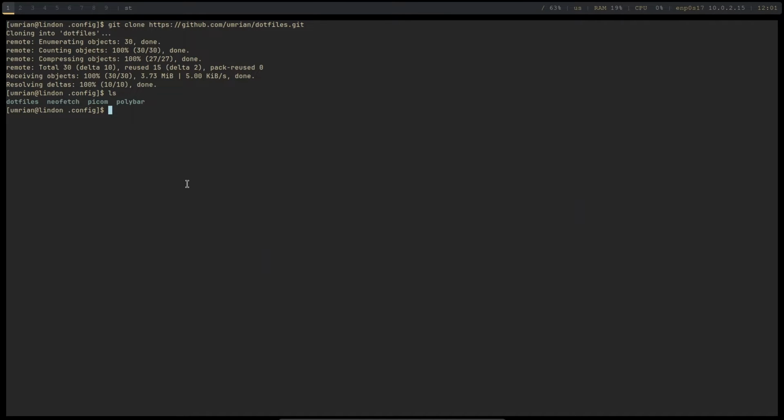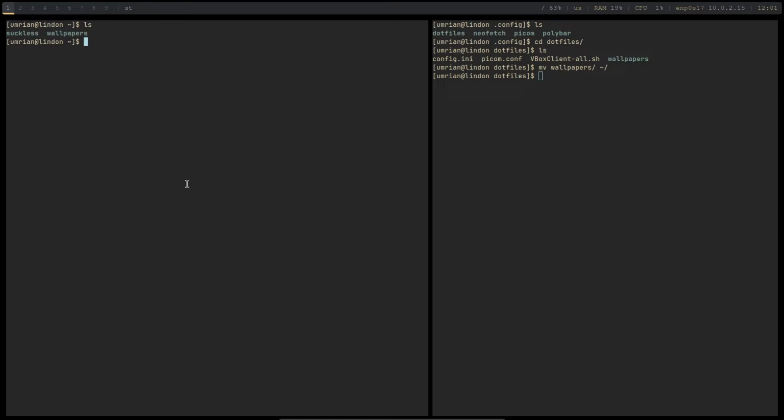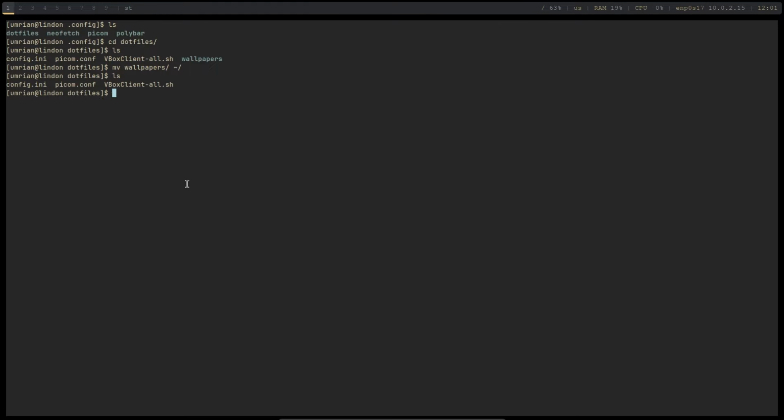After that, we have the .files repo and now the .config directory. So cd into the .files directory. We have the picom config, pywal, a VBox client script, and wallpapers. So let's move the wallpapers into the home directory. So ls, yes, we have the wallpapers in our home.